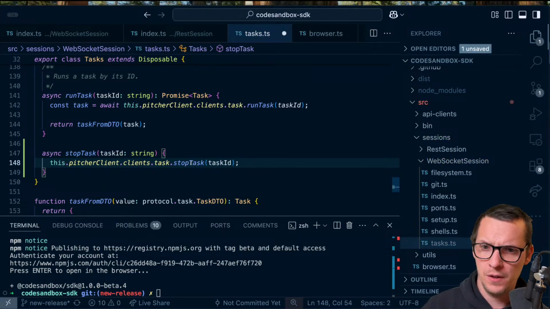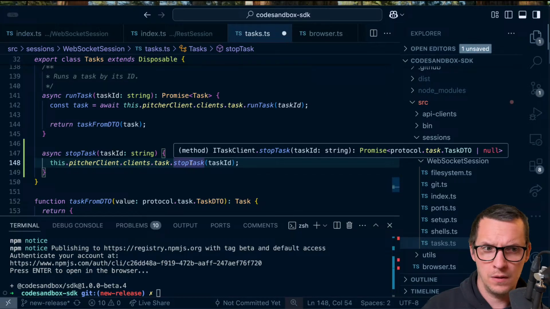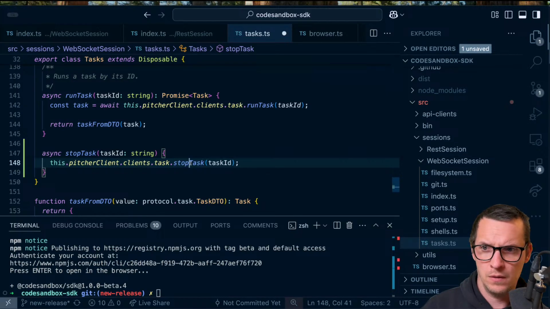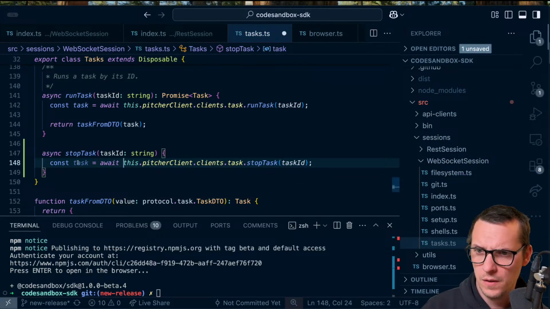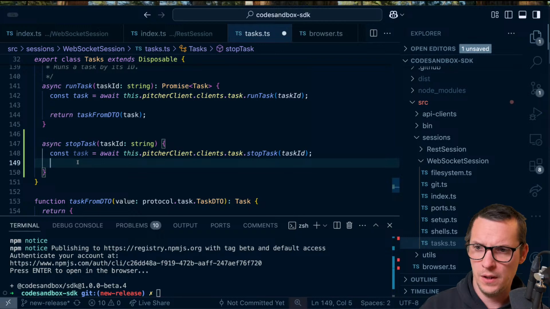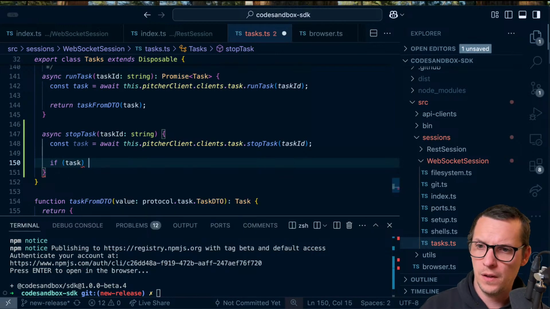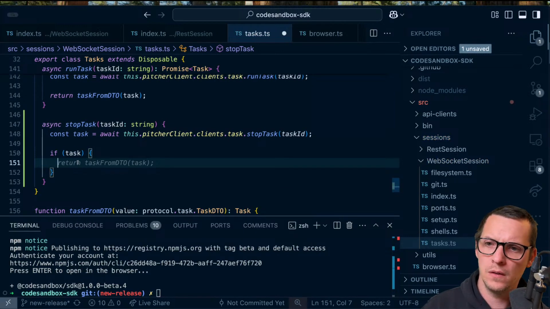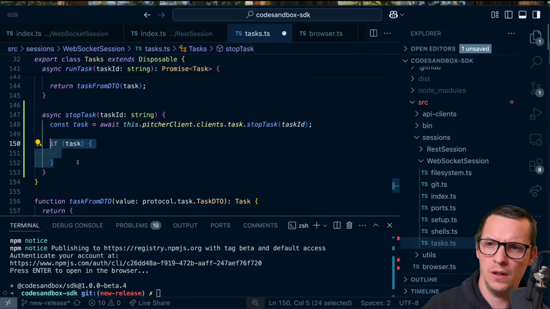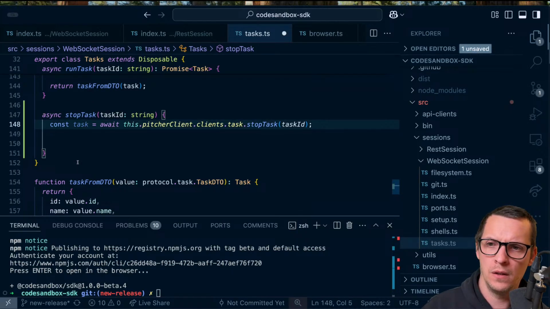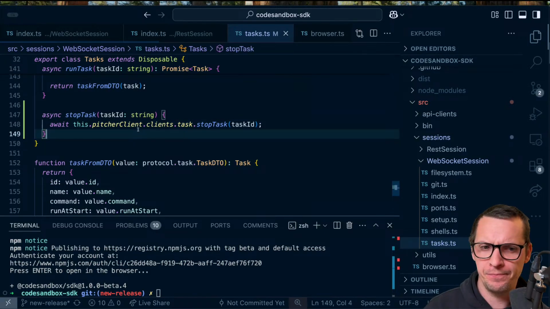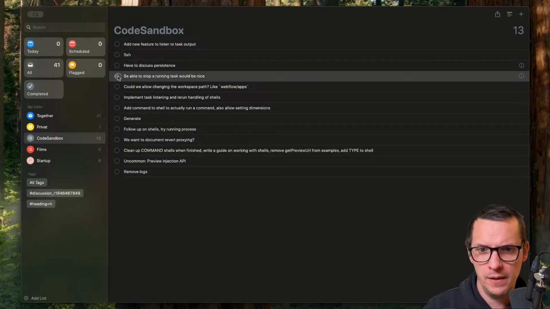Does this return a task? Okay. Wait. This is task or null? Okay. If task. Okay, I don't think we're gonna return anything. It's kind of weird that we return the task. Let's just do this. Cool. So we added that.